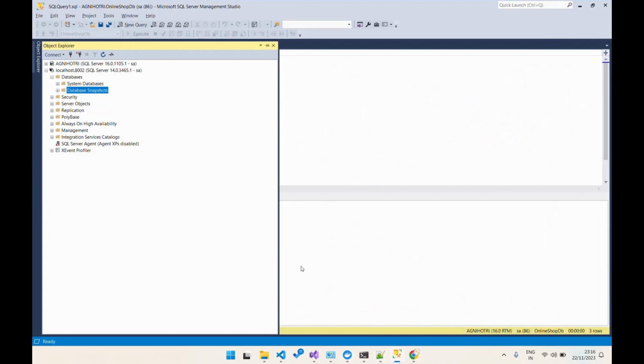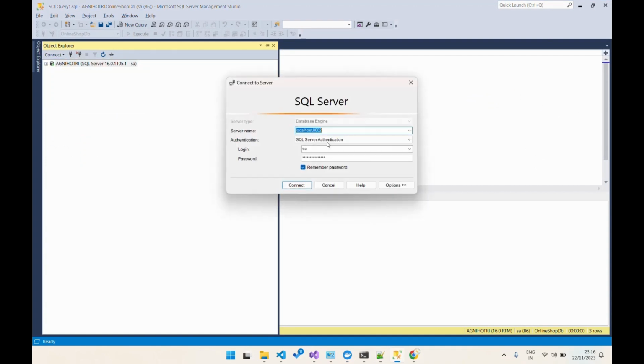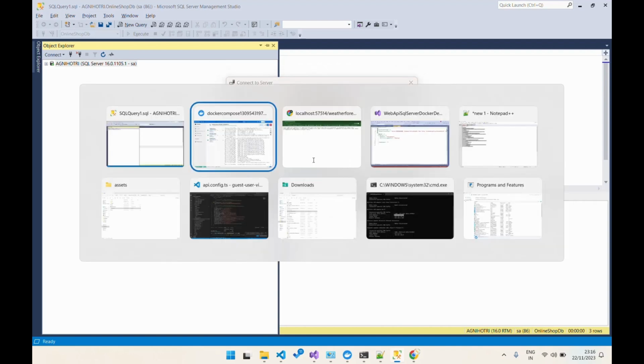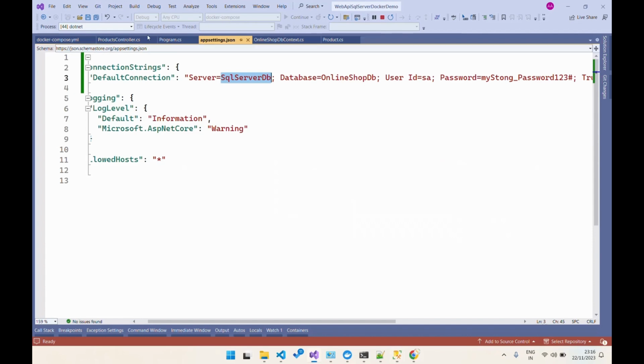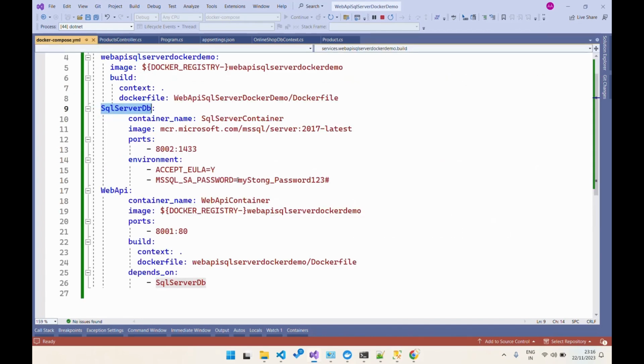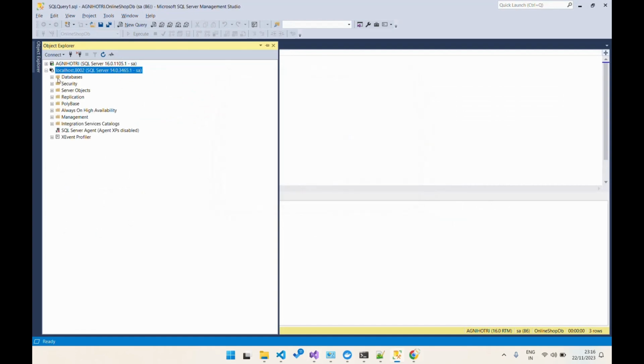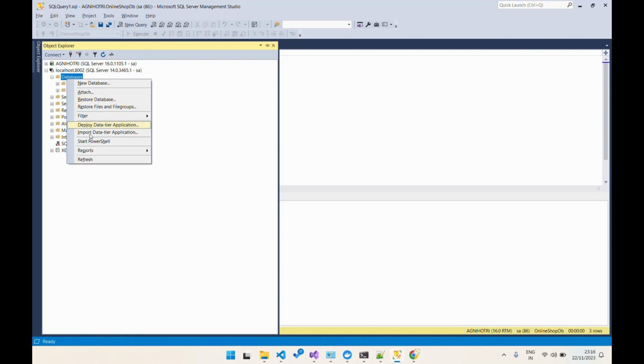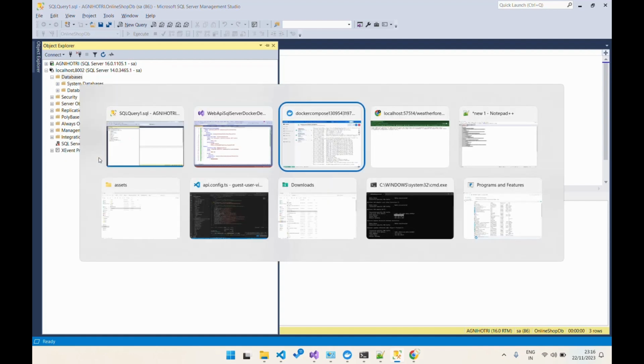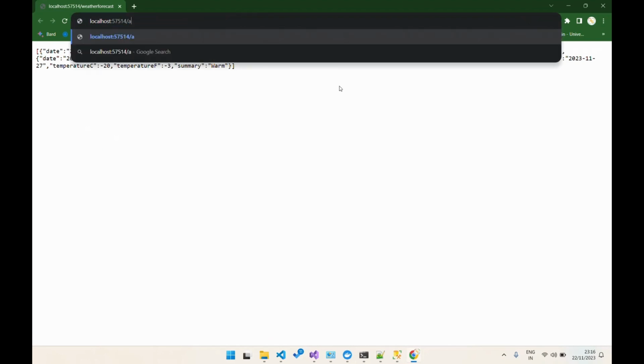Now if you quickly want to connect to your database, simply go to it and click on connect. Here I have specified localhost because it is running on port 8002. I specify the user and the password that I mentioned in the Docker Compose file, the same password, and then I click on connect. You can see I am able to connect to it. Open the database section. Right now we don't have any database. Now let's hit our endpoint, API/products.